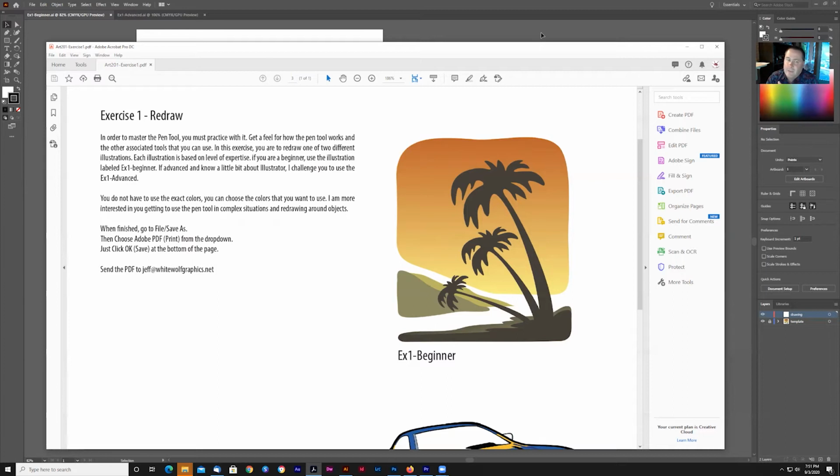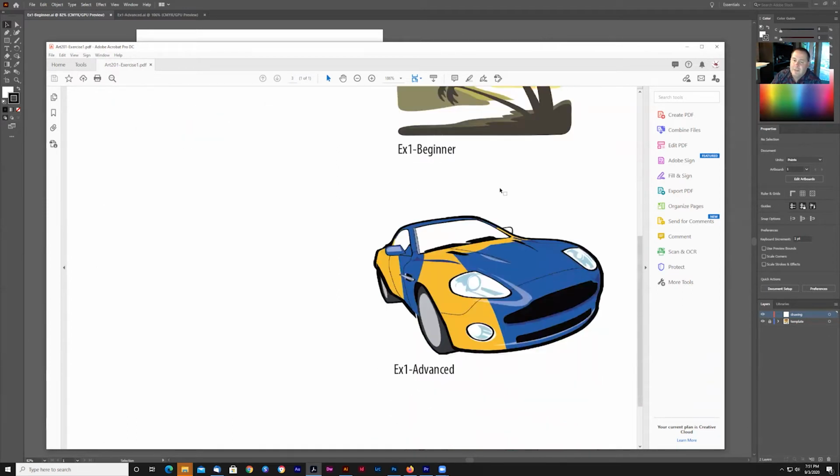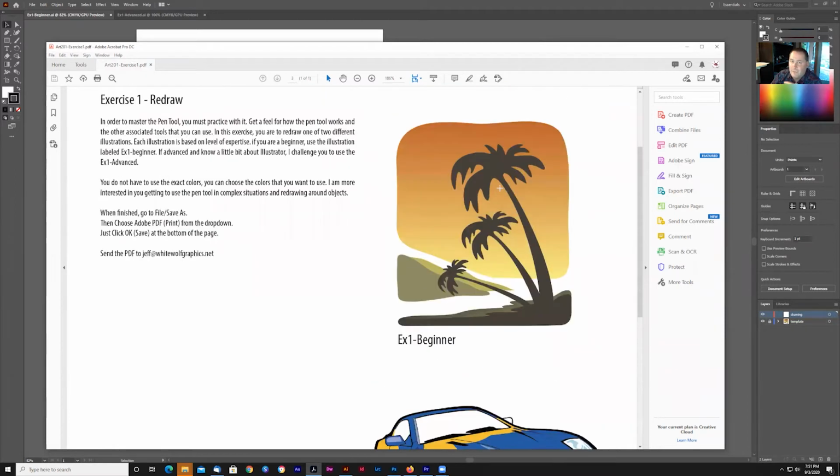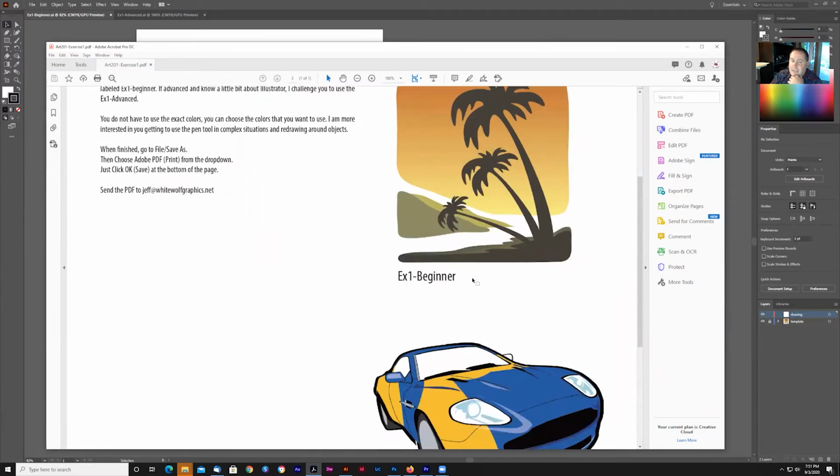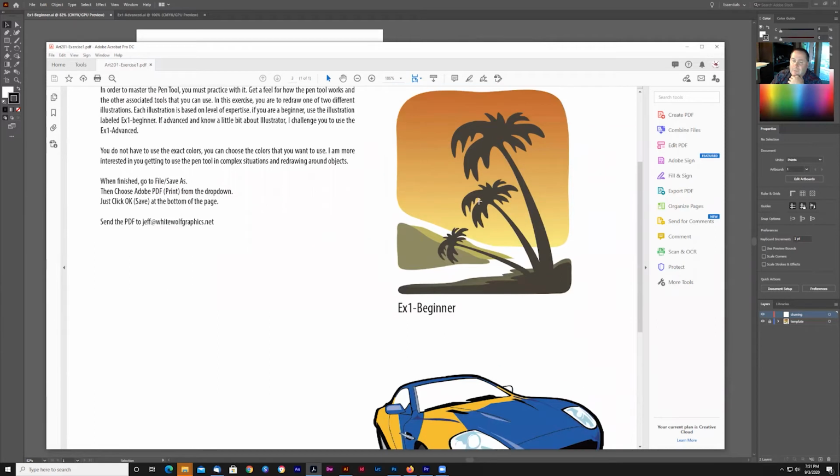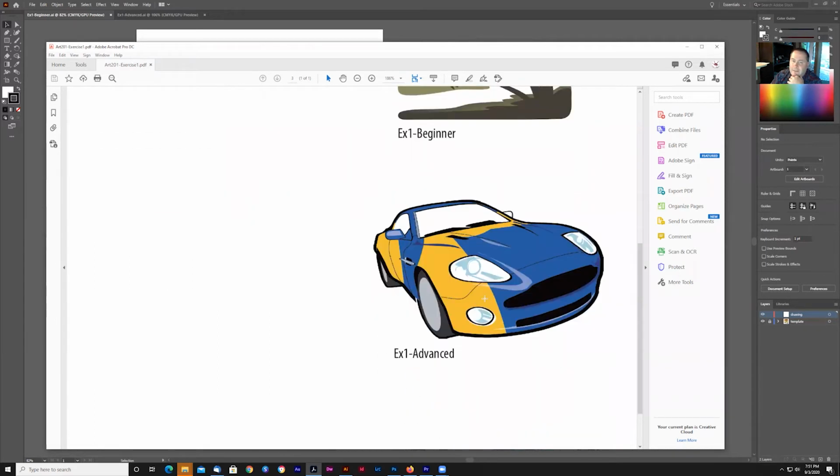Like I said, it should be a quick one. It's not something that's going to take an awfully long time to do, but it allows you to practice with the pen tool because the pen tool is a very, very important tool. You should see on your assignment sheet the example of what both of these are. EX1 Beginner is palm trees. EX1 Advanced is a car.